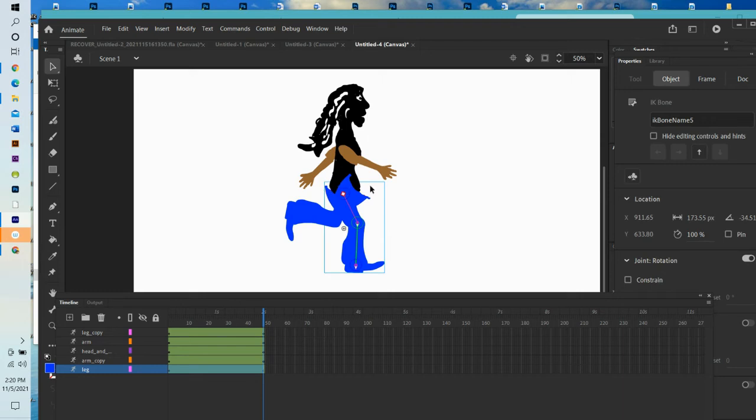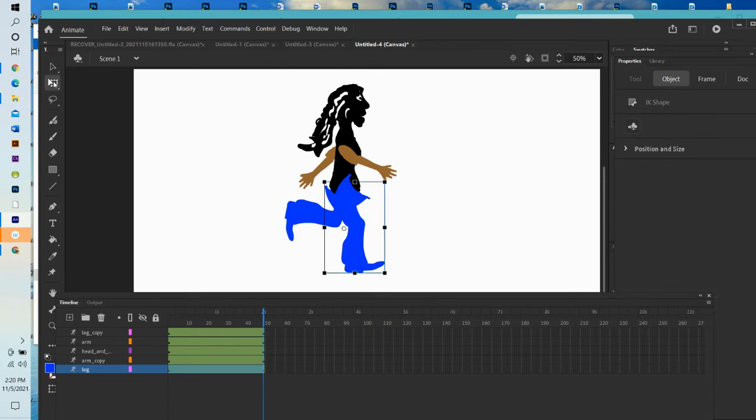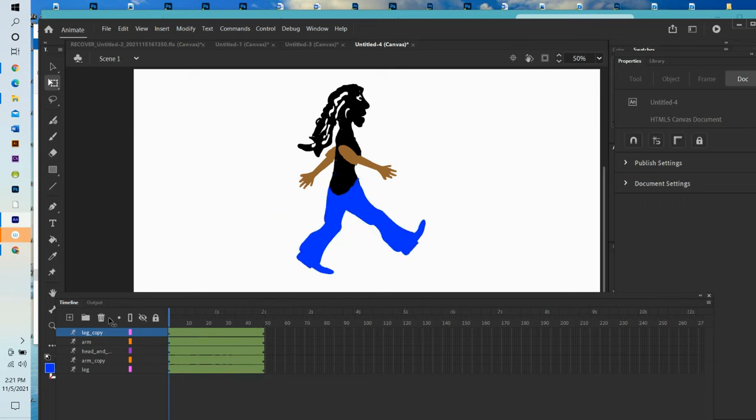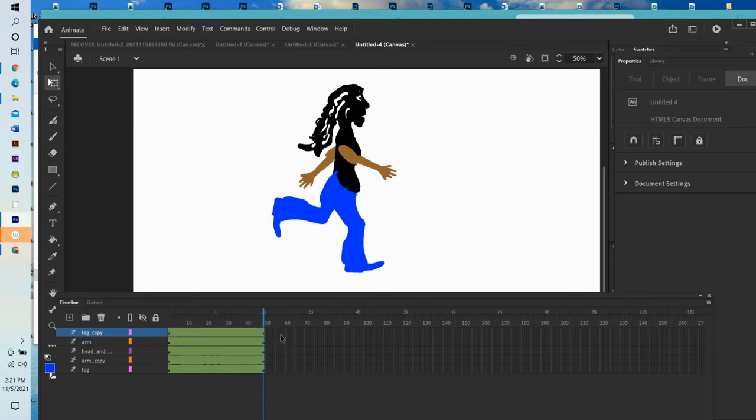Again, you see it's not perfect because there's a little bit of a disconnect at the top. So if I want to, I can move the legs just a tiny bit so that they look better when they're done. Okay. And now I'm going to just check out that motion. And it looks very natural.